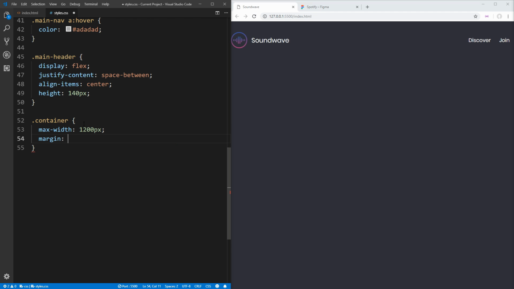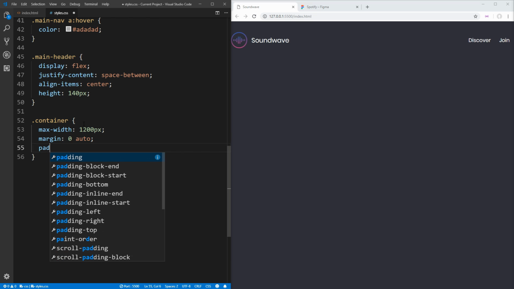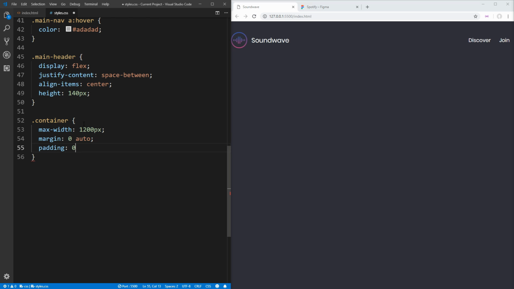We want to give it a margin of 0 on the top and bottom, and auto on the left and right, which will just center everything in the center of the screen if it's wider than 1200 pixels. And we want to give it a little bit of padding away from the edges of our screen, so we'll just give it 40 pixels of padding on the left and right.